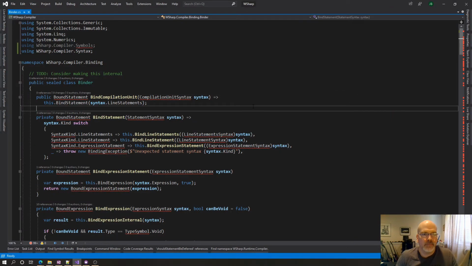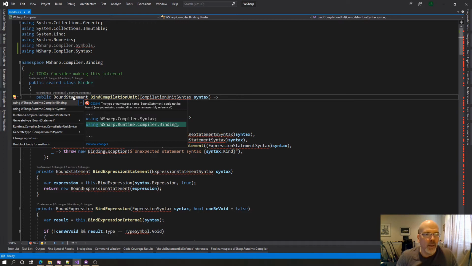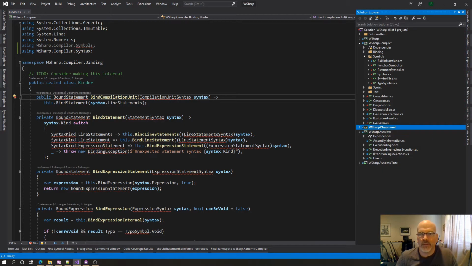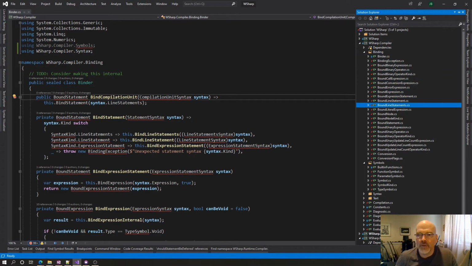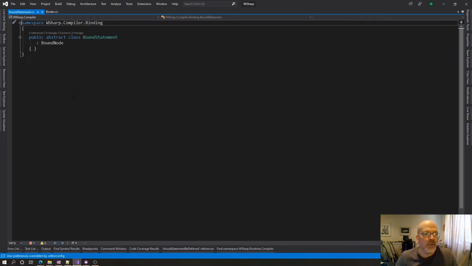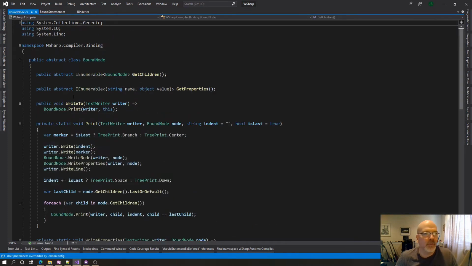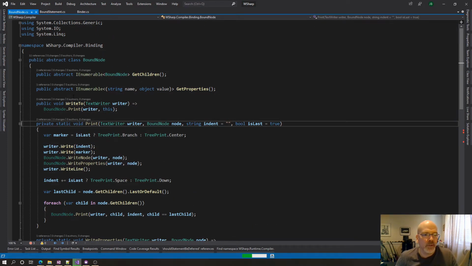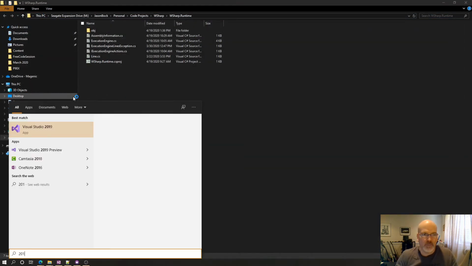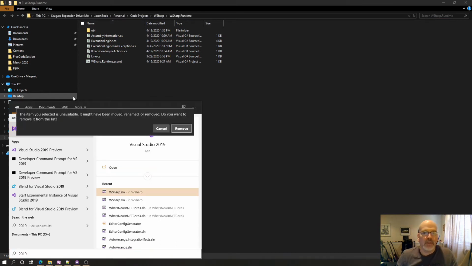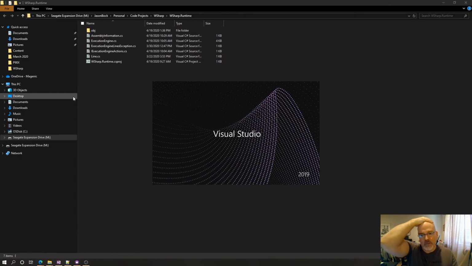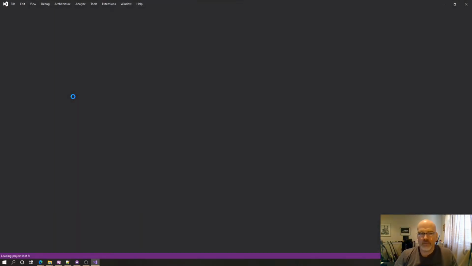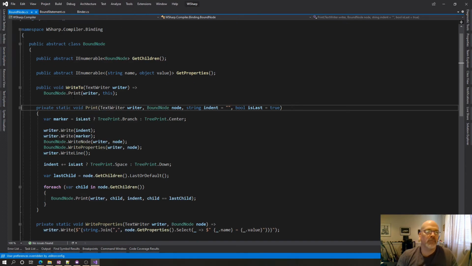Okay. Why do you still think that bound statement is... Why do you think bound node? Oh my God. Shut it down. Obviously Visual Studio cannot keep up. Yes, remove it, because apparently you can't remember that you removed it. Actually, I don't know if we need a reference to the runtime. Yeah, we do. We do. Okay.